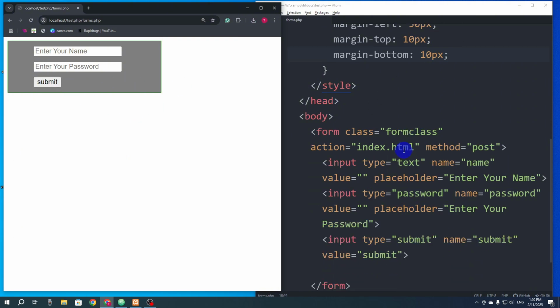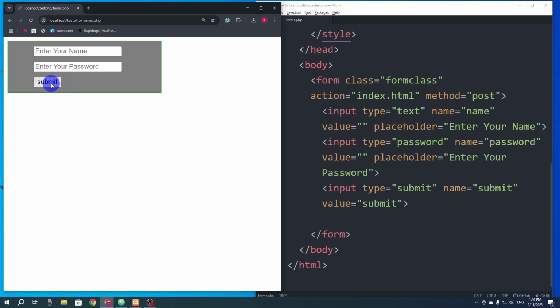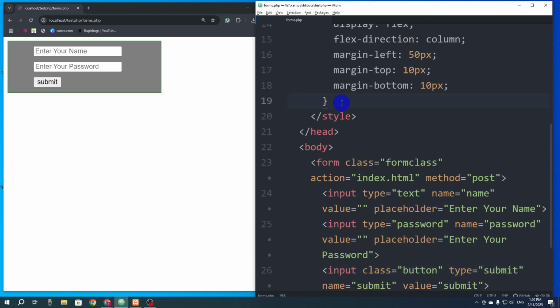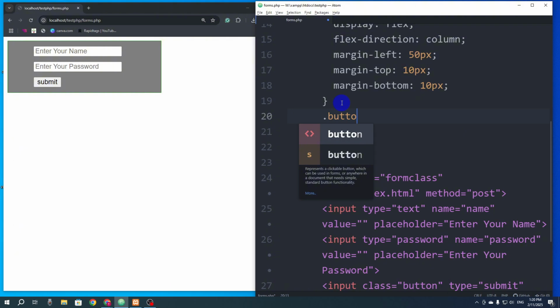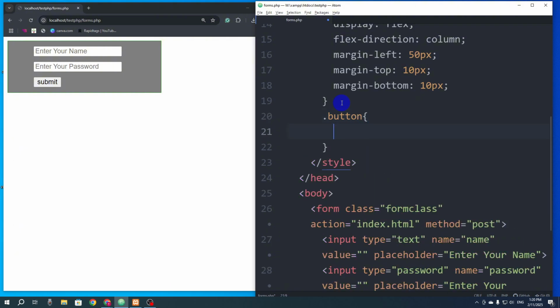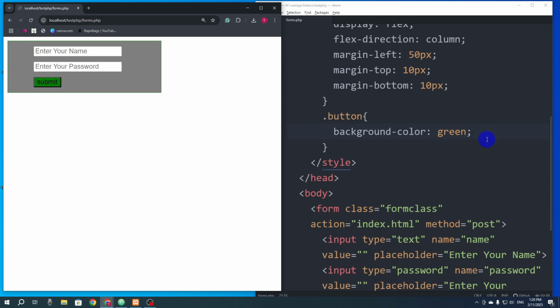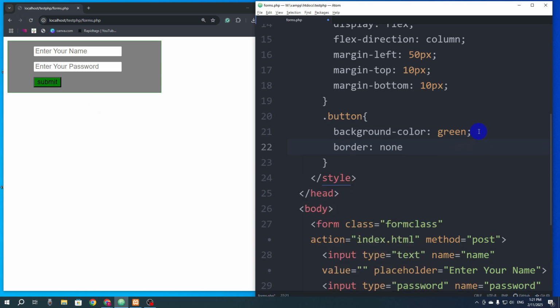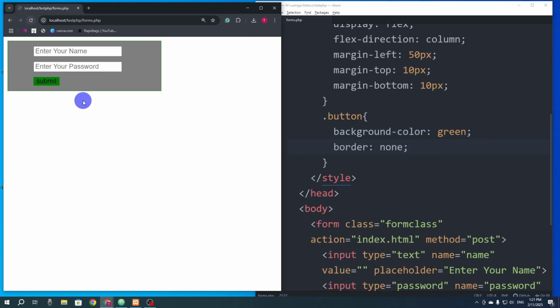Now I want to set the button, let's change the color of the button to green. So I'll set a class for it, button. Let's say I will access this class here, so I will say dot button, and here I will say background color green. Refresh. Okay, and I want to remove the border, so I will say border none, so there is no border here. Okay, everything is done. Now let's work on it.